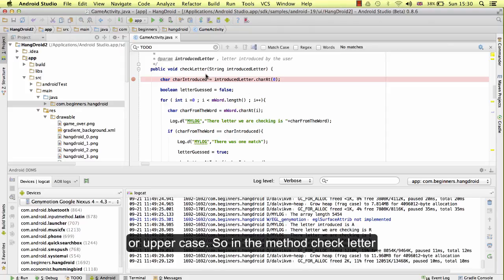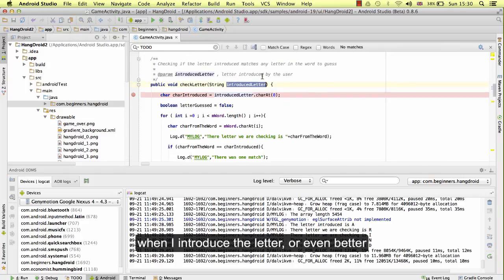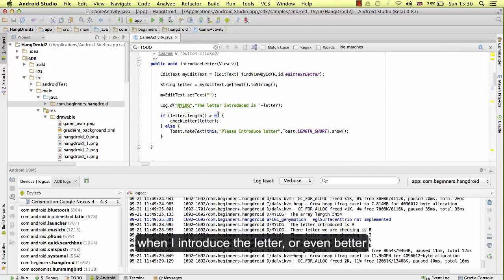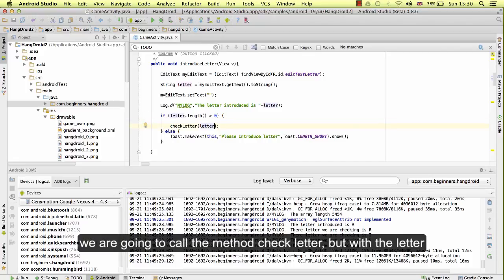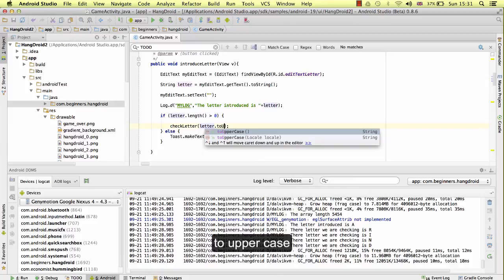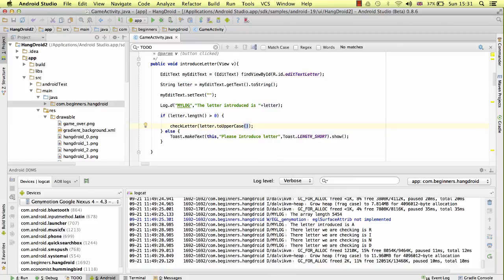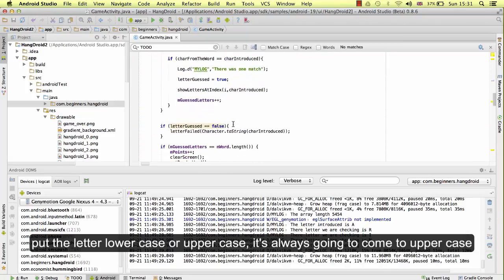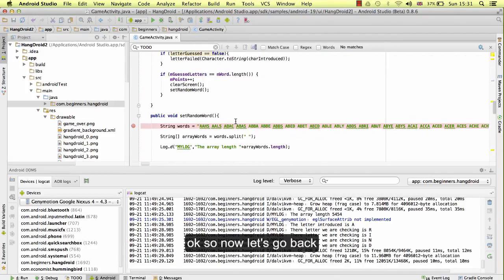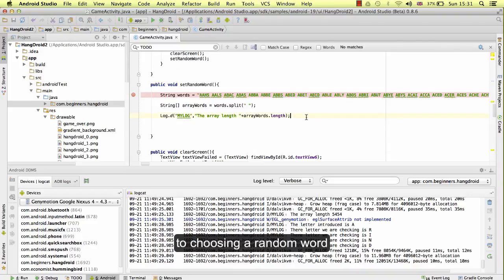So in the method introduce letter, just before calling the method check letter, we are going to call the method check letter, but with the letter in uppercase. So it doesn't matter if you put the letter in lowercase or uppercase, it's always going to come in uppercase. Okay, so now let's go back to choosing a random word.